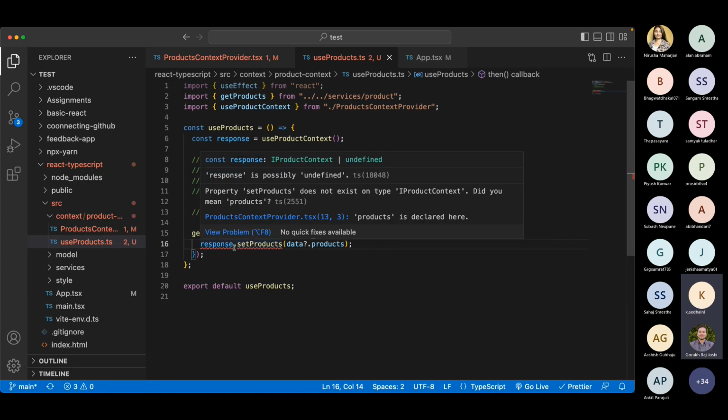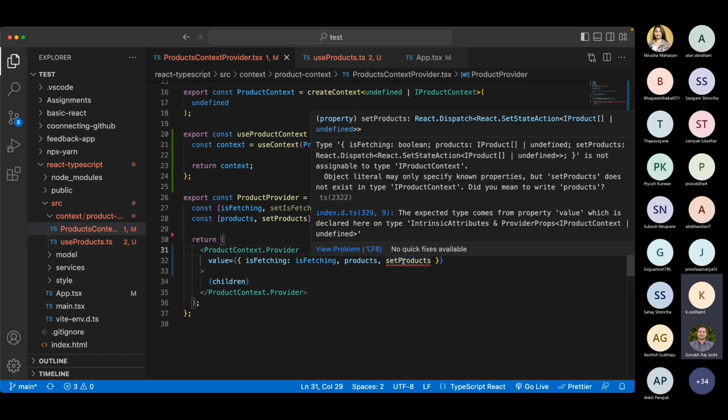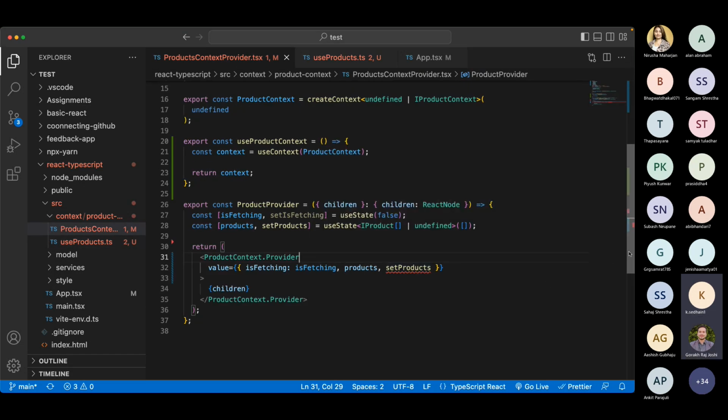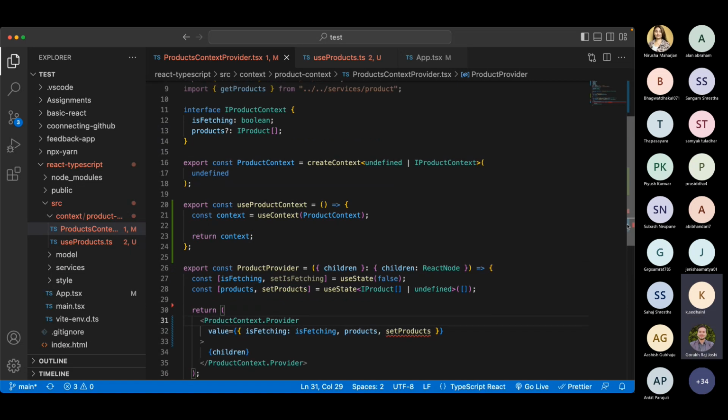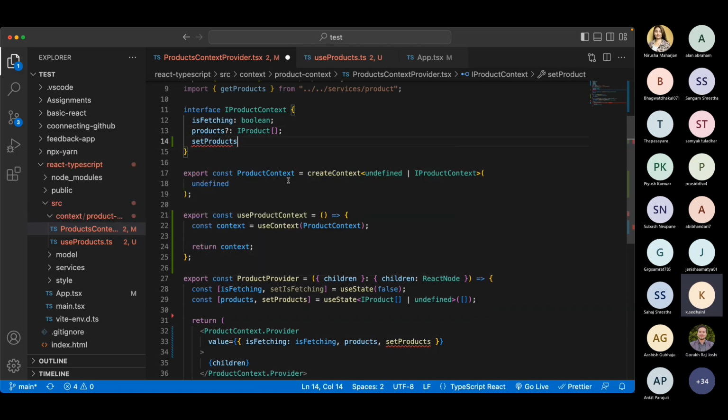But something is wrong here, possibly undefined. So it is passed. Now something is once again wrong. What should I do? Previously, I told you this context is only containing isFetching and products. I need to add setProducts here as well, right? Am I correct? SetProducts. What is this setProducts? So now this error is going out.